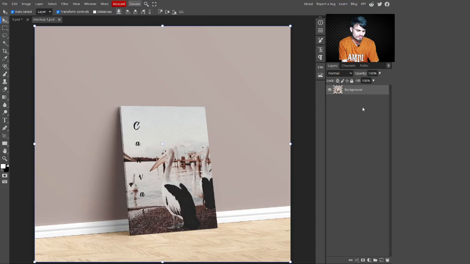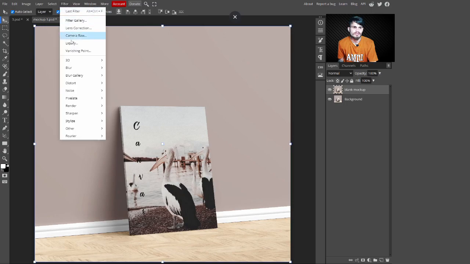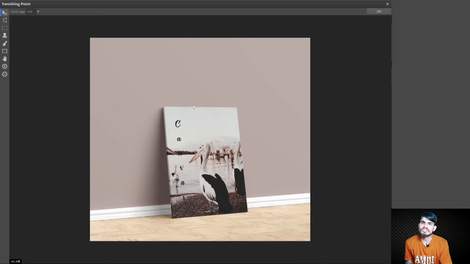In the first step, just make a copy of this background layer. Press Ctrl J to make a copy and change its name to blank mockup. After this, go to the top panel and select this filter. In this filter, you can select this vanishing point. With this vanishing point, we can remove this mockup from this canvas and create a blank mockup.